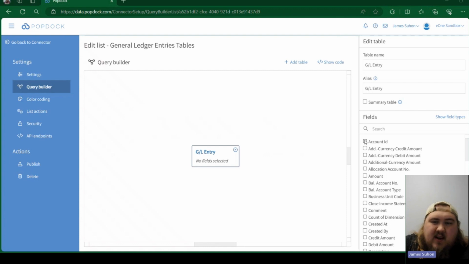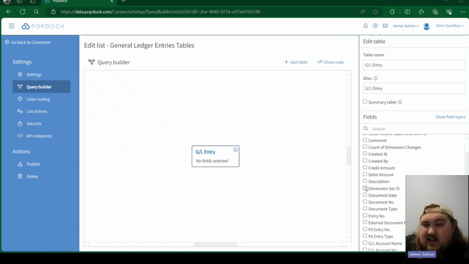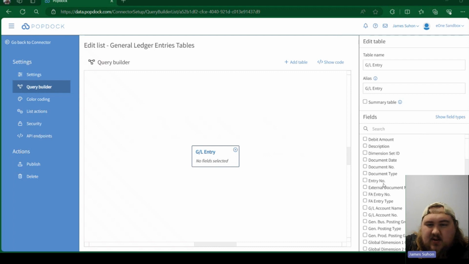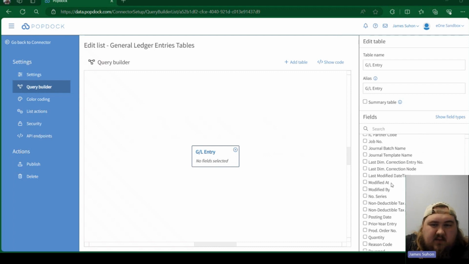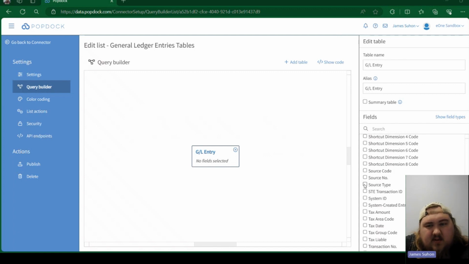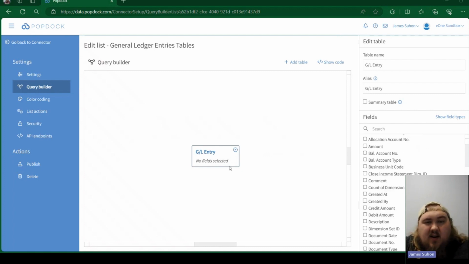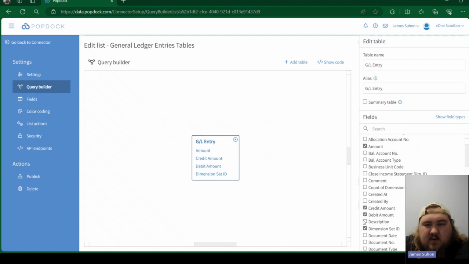As you can see here, we've got account, ID, amount, balance types. We have all sorts: credit, debit, dimension set ID, very important for your dimensions, document date, number, type, entry number, all these fields that you would want, including source code, source number, and source type. All the fields you could want for your general ledger entries that come standard in the list are here in GL entry. So I'll just throw a couple of those in there for safekeeping.